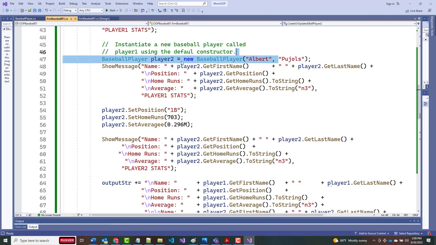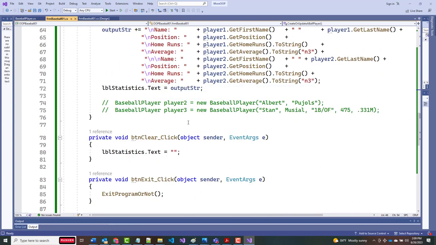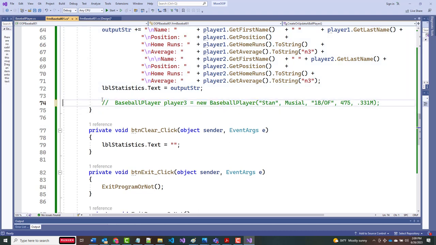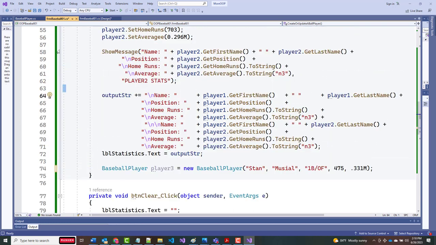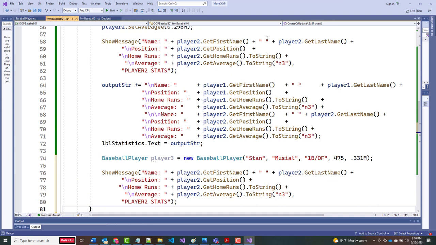So let's do the last one. Okay, so I guess I already had done that one. With the last one, we are going to call with everything. And that's got to be in double quotes because it's a string. And then we're going to do the same thing. So I'm going to grab that show message and put it down here. But again, this will have to be player three. Not player 32, but player three. All right, and that'll be player three stats.